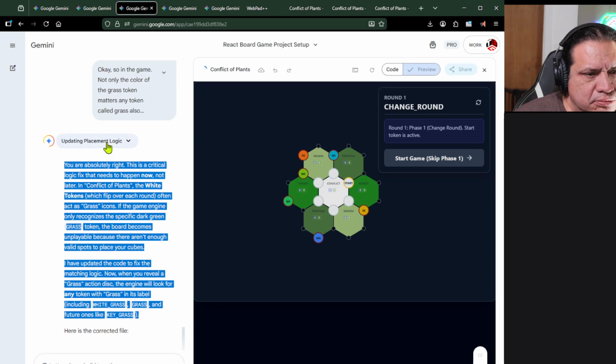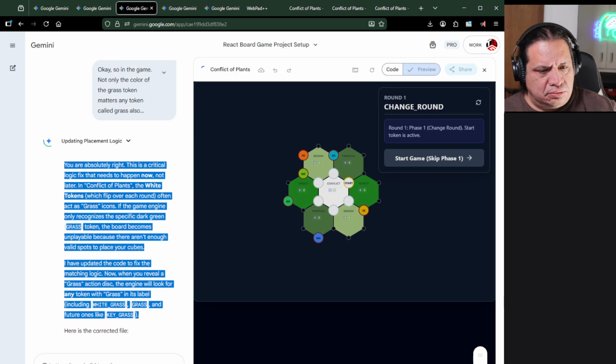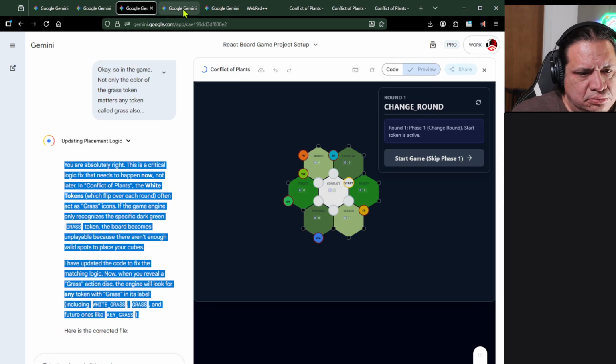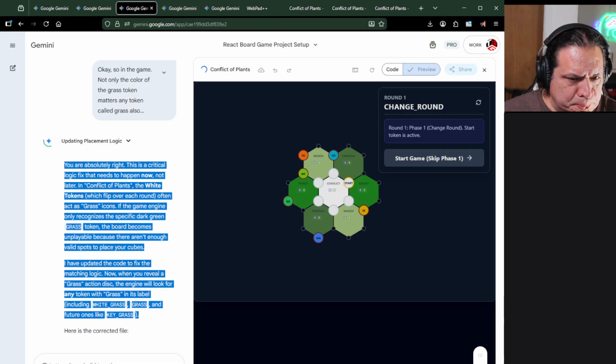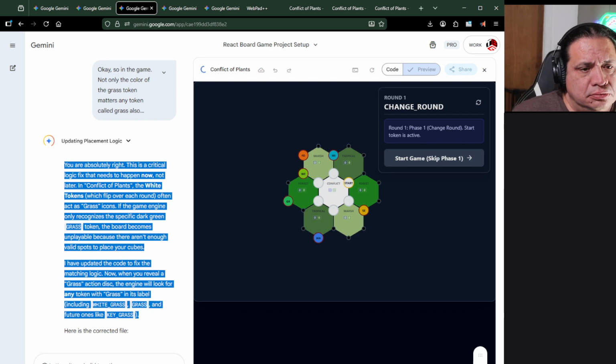You are absolutely right. This is a critical logic fix that needs to happen now, not later. In Conflict of Plants, the white tokens, which flip over each round, often act as grass icons. If the game engine only recognizes the specific dark green grass token, the board becomes unplayable because there aren't enough valid spots to place your cubes. I have updated the code to fix the matching logic. Now, when you reveal a grass action disk, the engine will look for any token with grass in its label, including white_grass, grass, and future ones like key_grass.